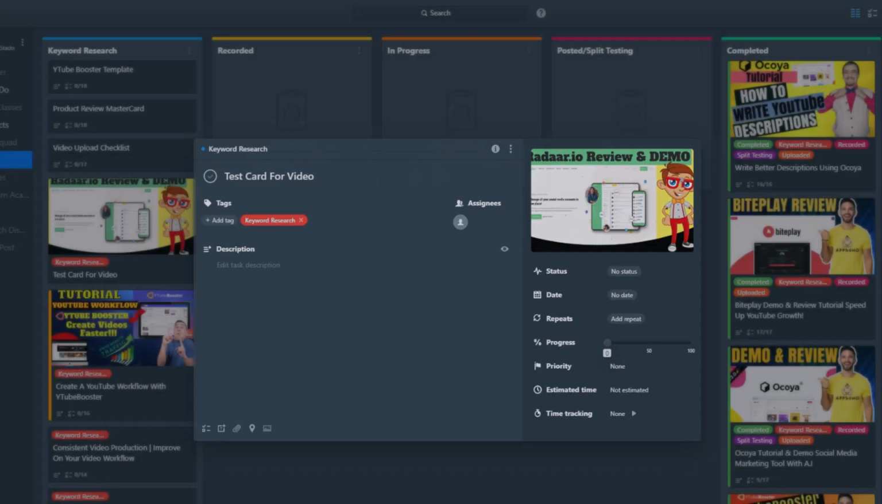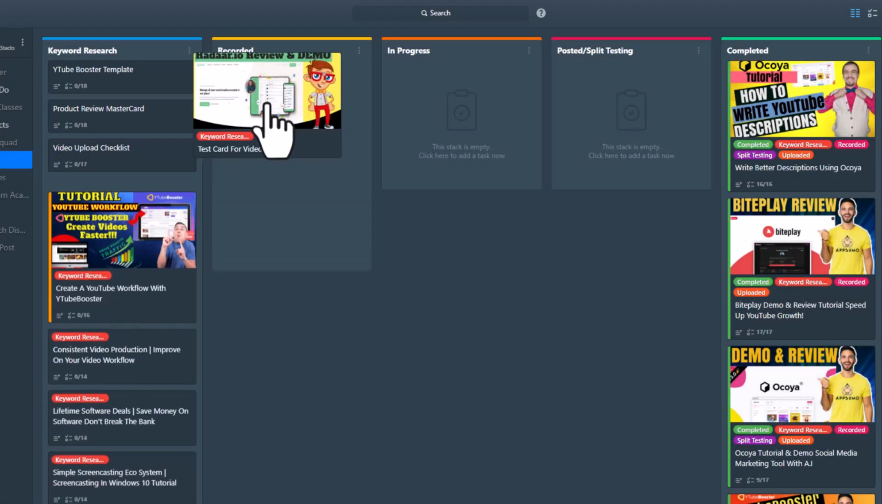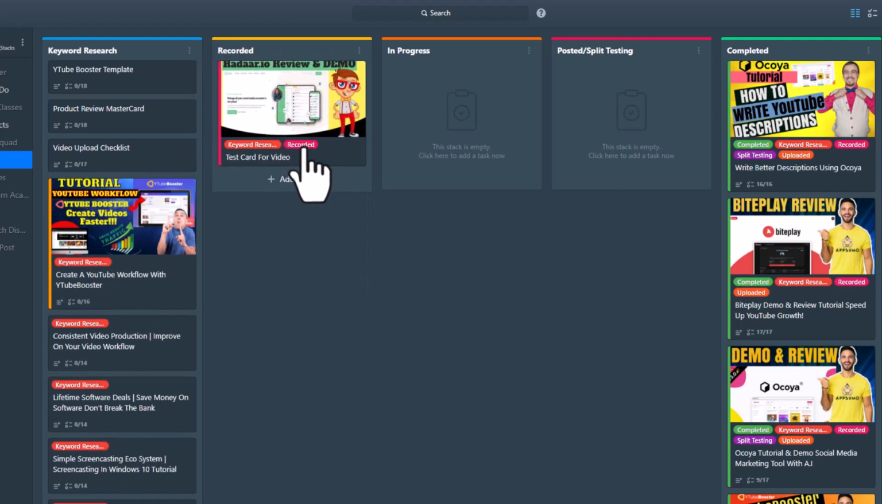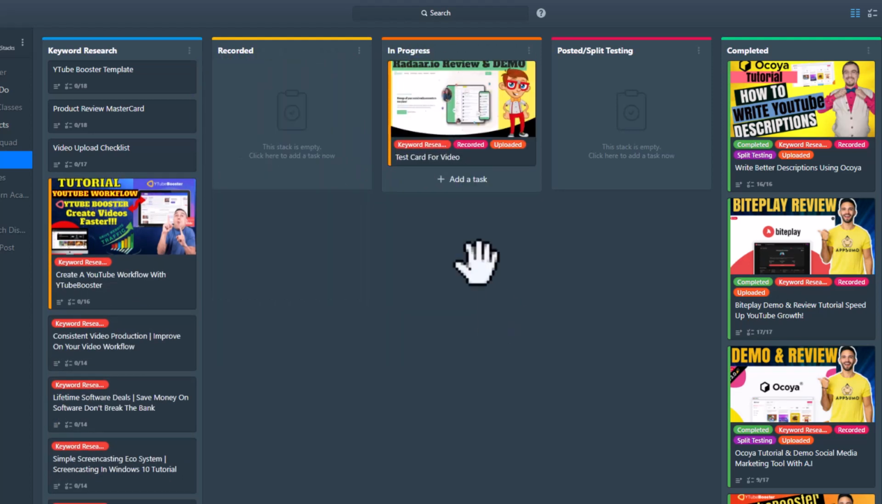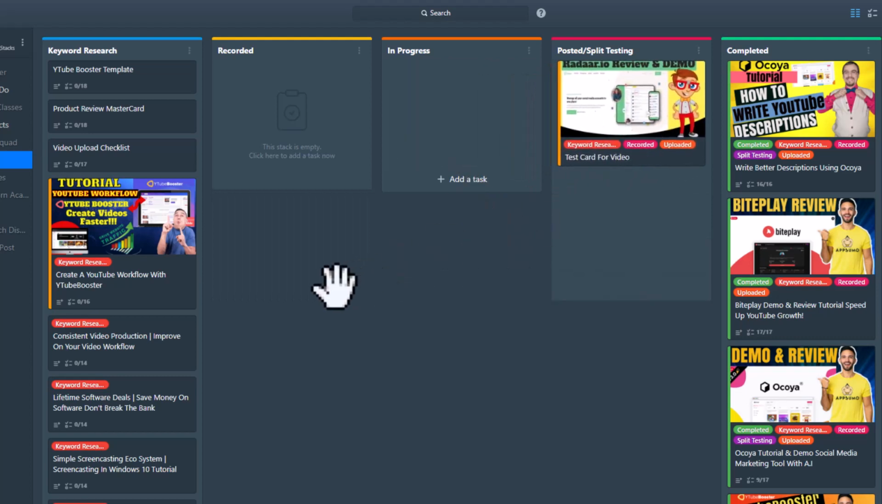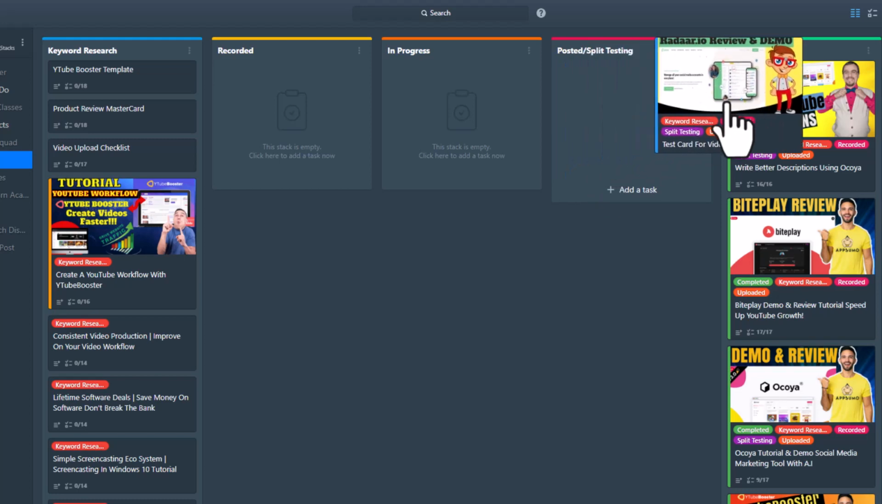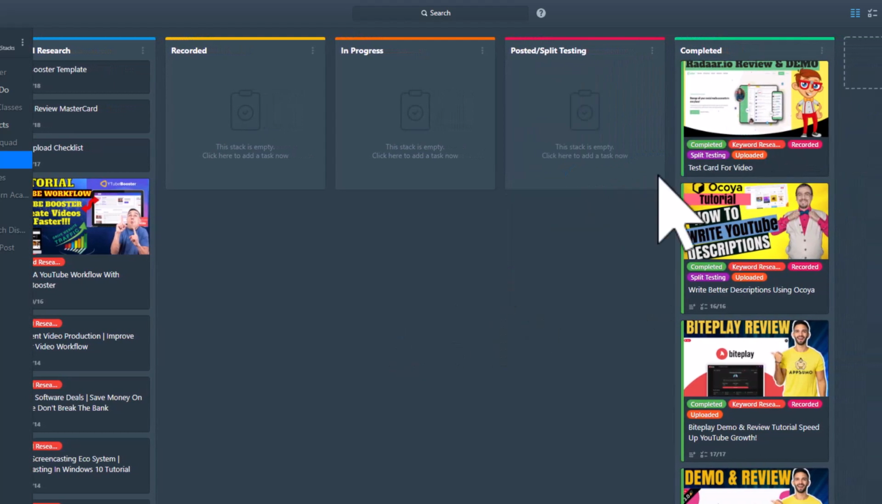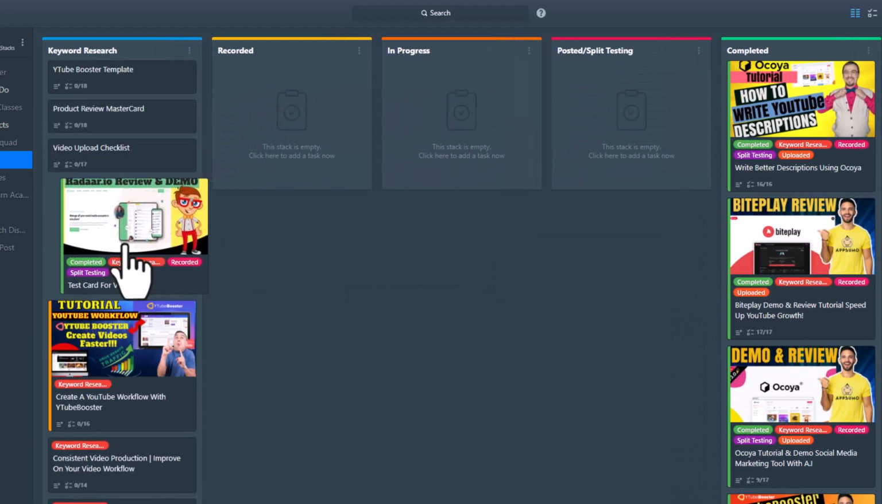All right, now let's get rid of that. And as you move this along in the process, you'll see it'll add recorded. It'll say it's in progress. Now, if you're doing split testing for your thumbnails, this is what I do, you can put it in the sections that lets you know you're split testing the thumbnail at the present time. And then after it's completely complete, you come here and you'll get a green little button that says it's completed. But as you move throughout the whole process of this, this is the way that you're able to stay consistent and develop a workflow.